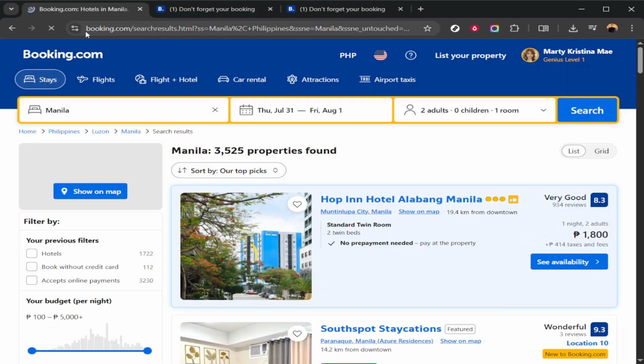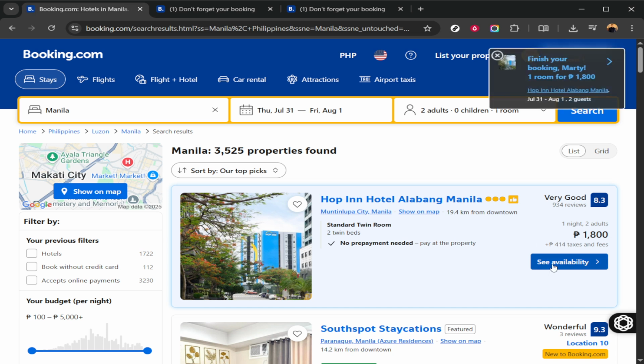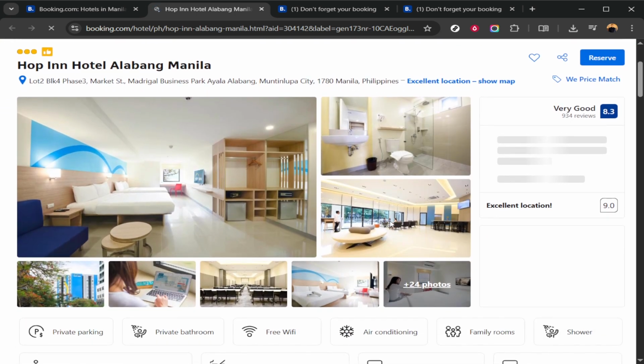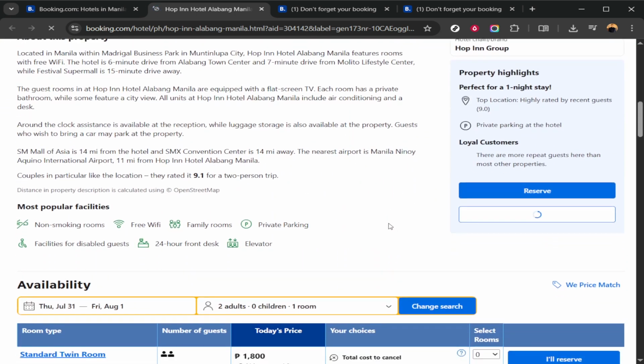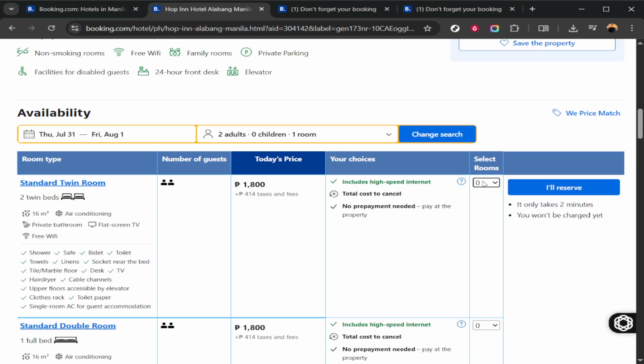Browse through these options, taking note of features like reviews, proximity to key attractions, and of course, price. Once you find a hotel that fits your needs, click on See Availability to get more details. Next, determine the number of rooms you'd like to reserve. If you're booking for a large group or family, ensure that you reserve enough rooms to comfortably accommodate everyone. After deciding on the number of rooms, click on I'll reserve to proceed with the booking.